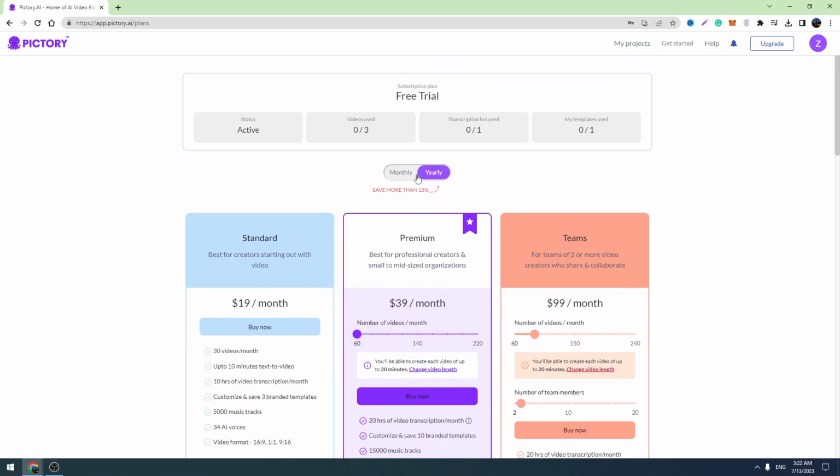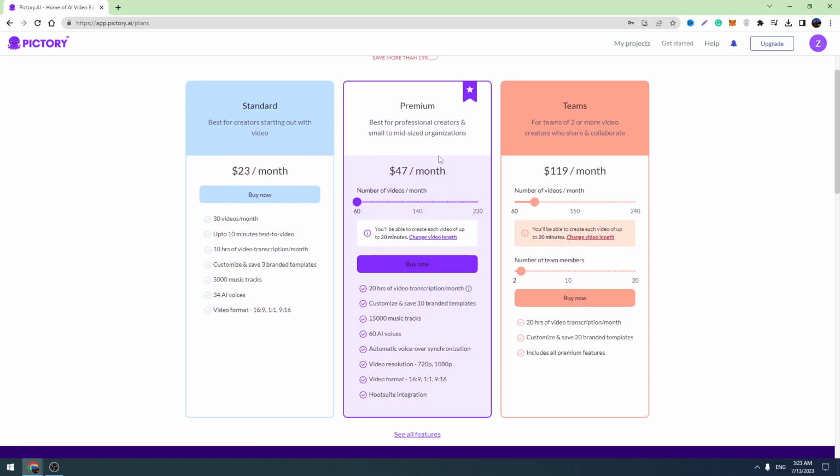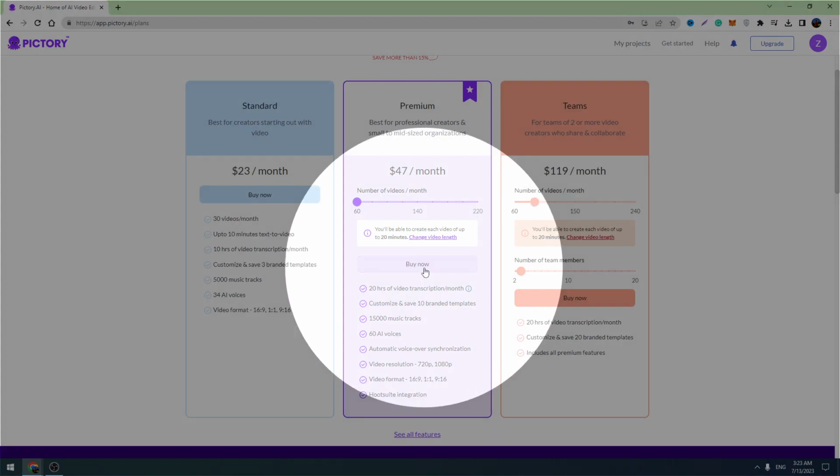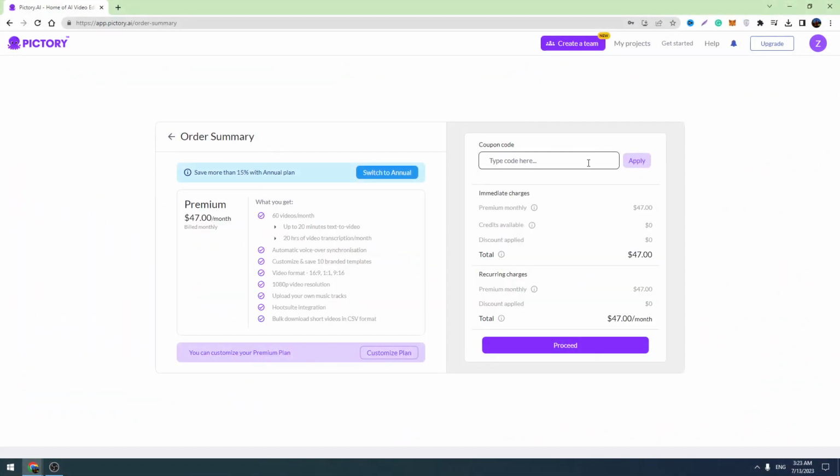Click this button and you will be moved to this page, and first of all you need to choose the option monthly or yearly. For example, in this case I'll show you monthly, and I'll show you how to use the coupon code on premium version. So let's click the buy now button on premium version, and we will be moved to this page.